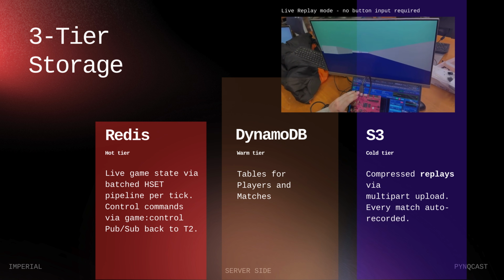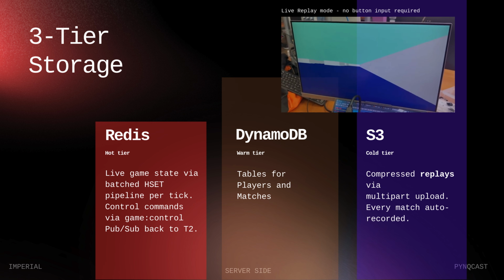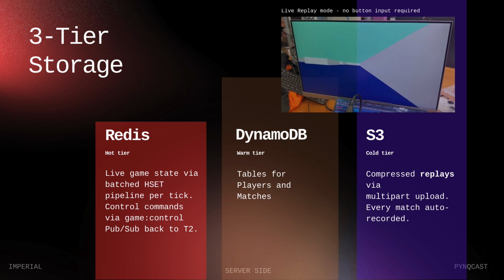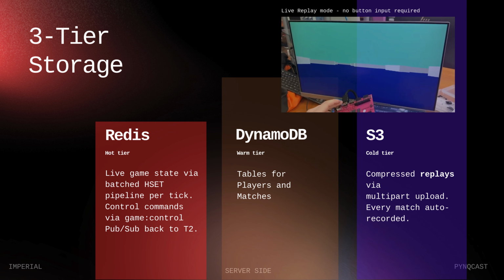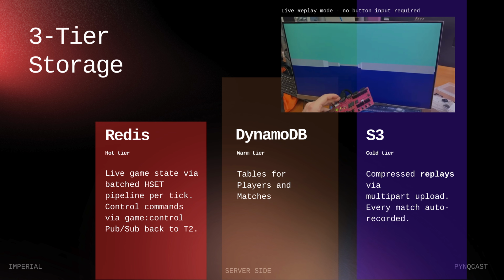DynamoDB is 5 to 20 milliseconds per write. That alone exceeds our tick budget, so it's completely decoupled. A separate sidecar process drains Redis via BRPOP and writes to Dynamo at match end only. Those writes run in a background thread, so even the sidecar's own event loop doesn't block. S3 is 50 to 200 milliseconds. Compressed replay uploads via multipart, even further from the hot path.